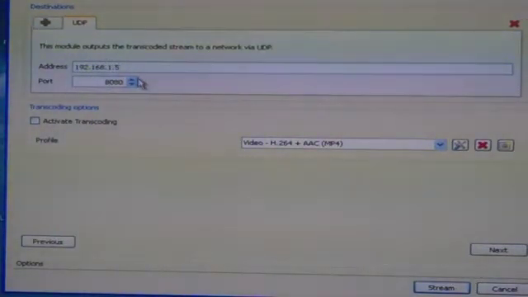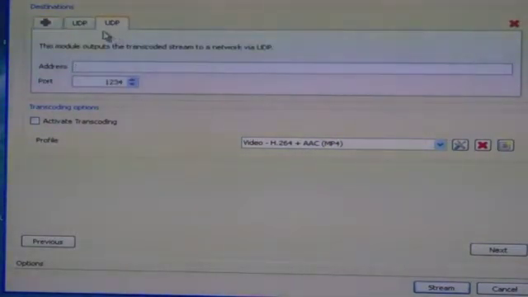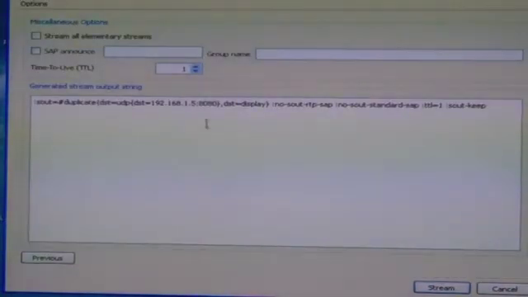If this was the only device I was going to be streaming to, then I would move on to the next step and hit Next. If I had another machine I wanted a UDP stream to, I would click this button here, and I would then have the opportunity to load a second target machine's address into this area. But I'm not going to be doing that. I'm just going to be streaming to a single machine, 192.168.1.5. Again, no transcoding. I hit Next.